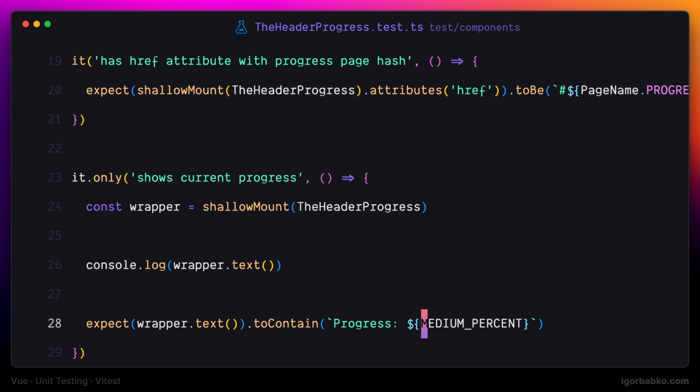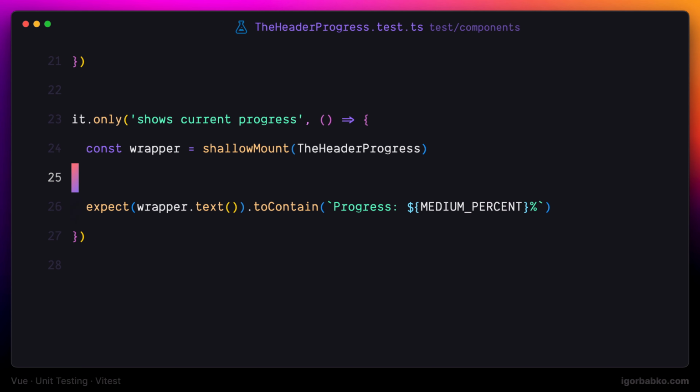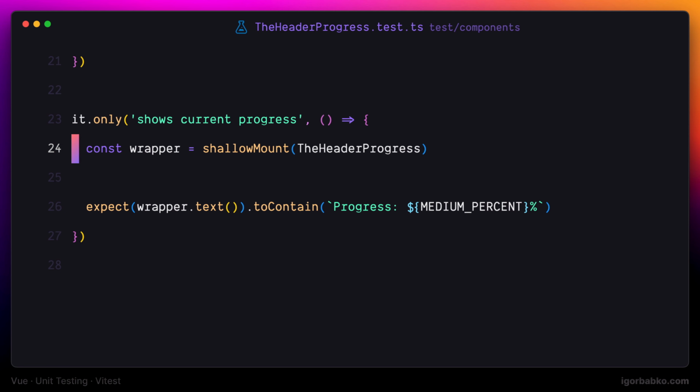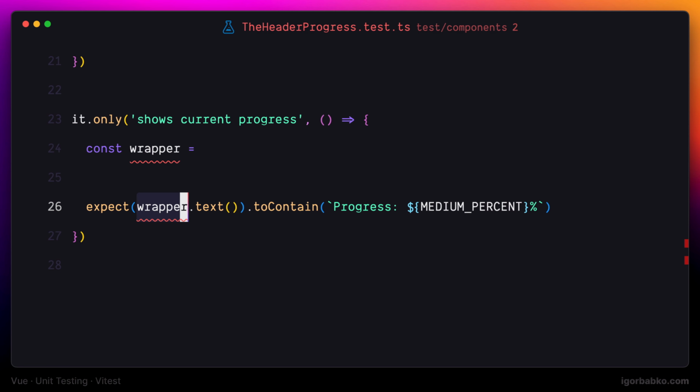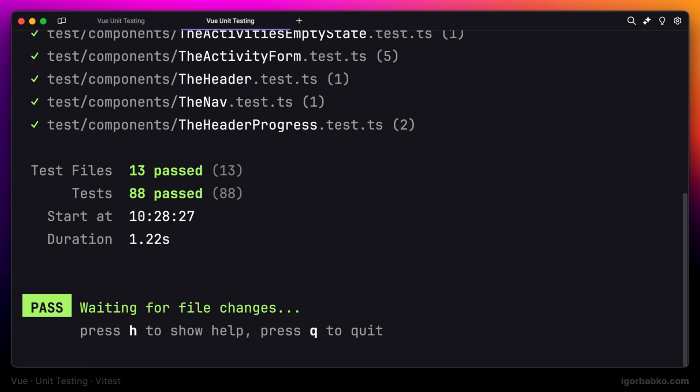Let's also append the percentage sign to the end of this label, remove this print statement, and check the test execution. It is passing. So I'm also going to inline this function call right here, remove this modifier only, and run all tests in the project. Everything is passing. Let's continue in the next one.